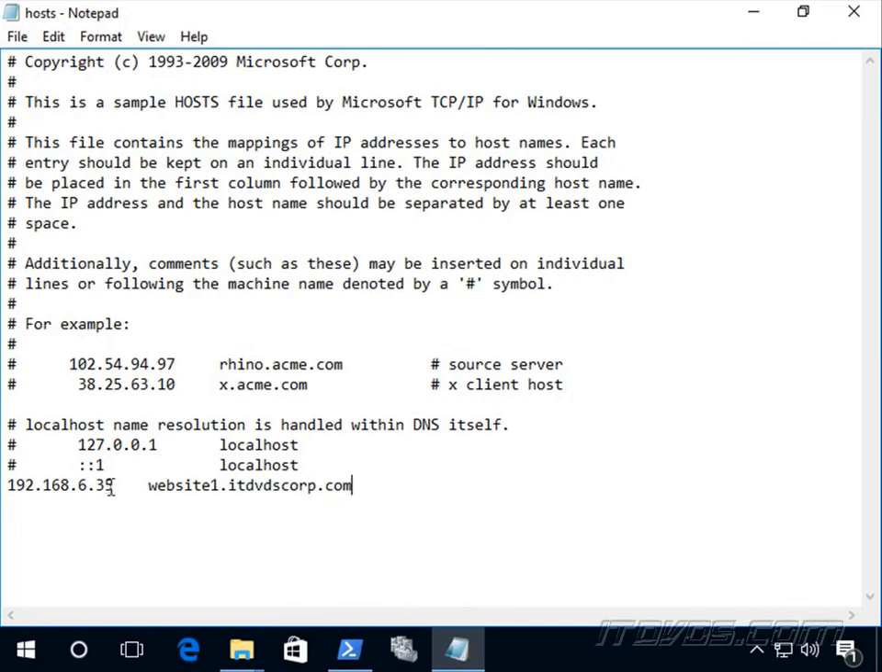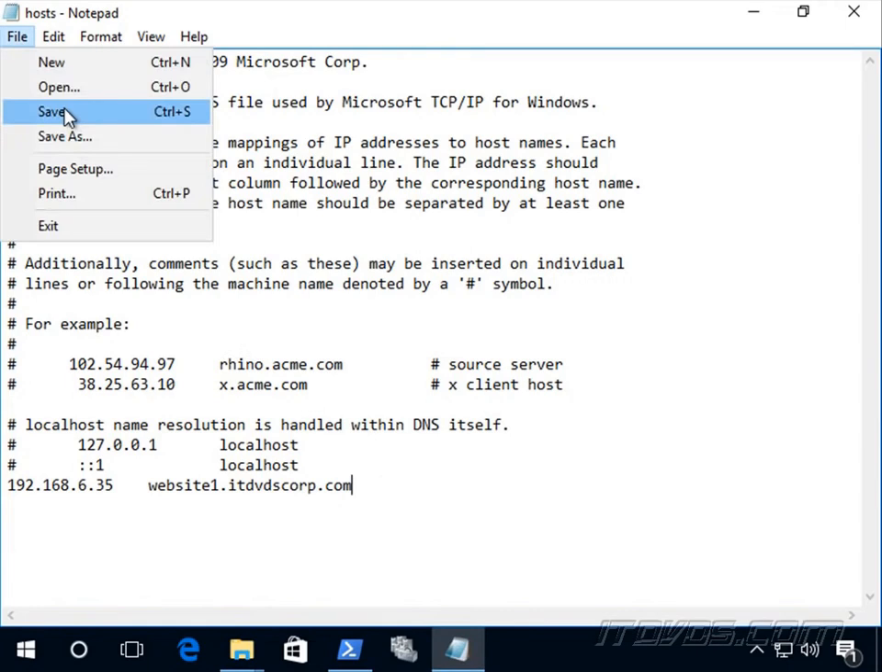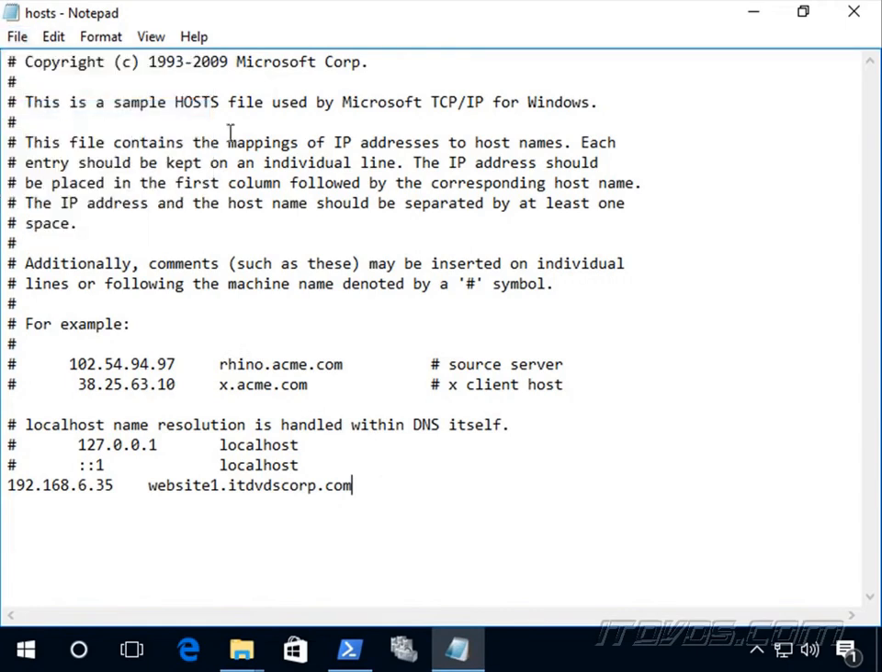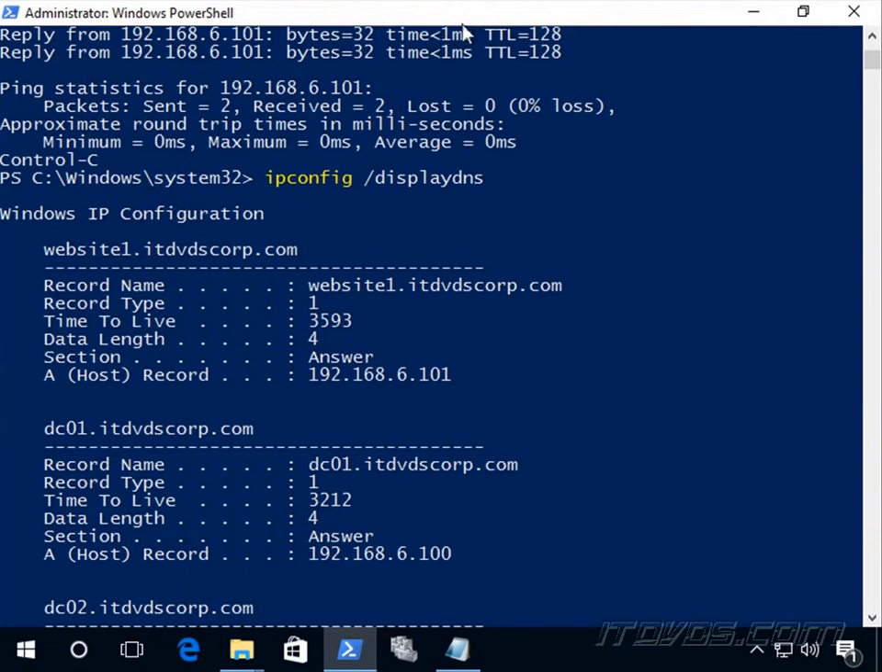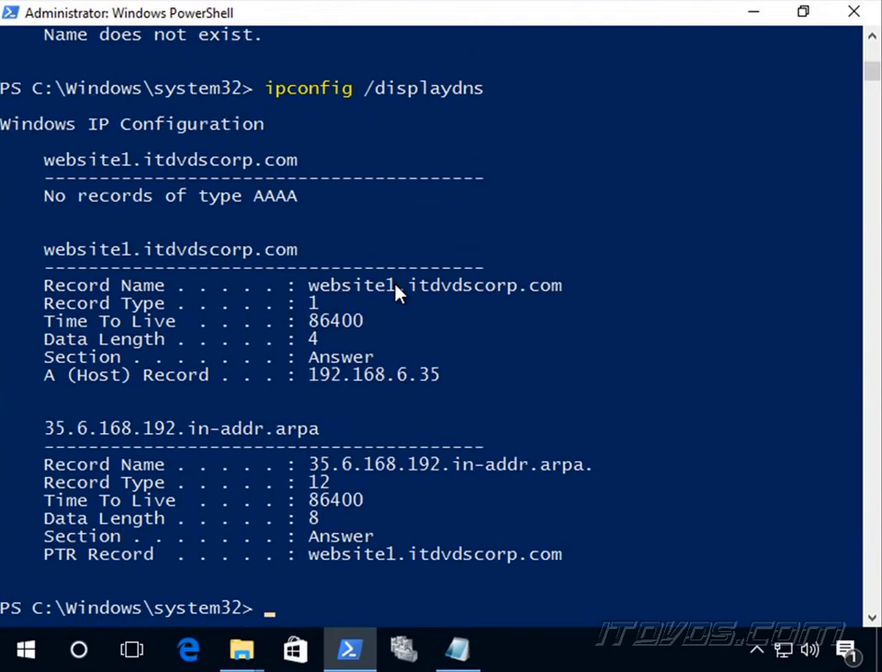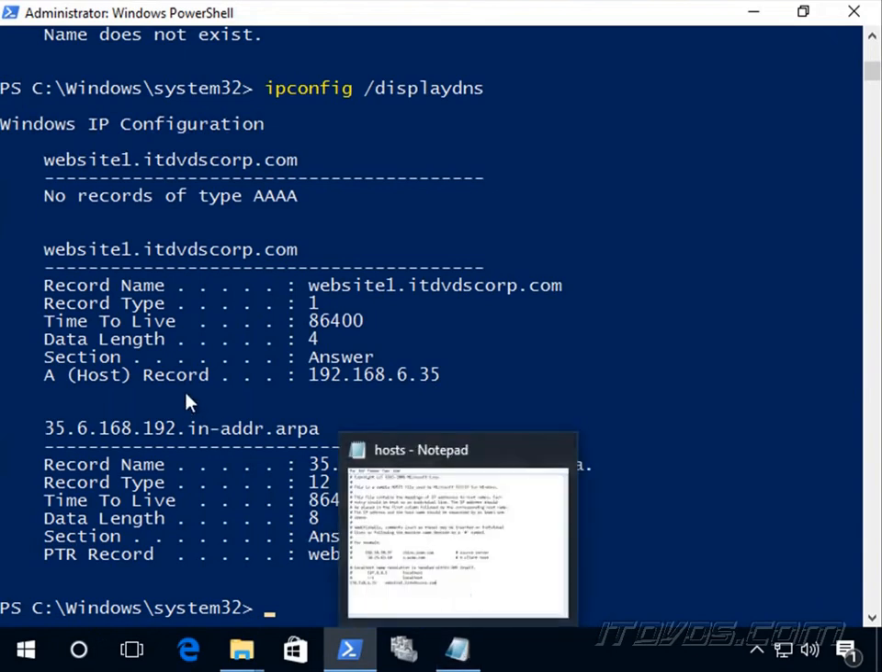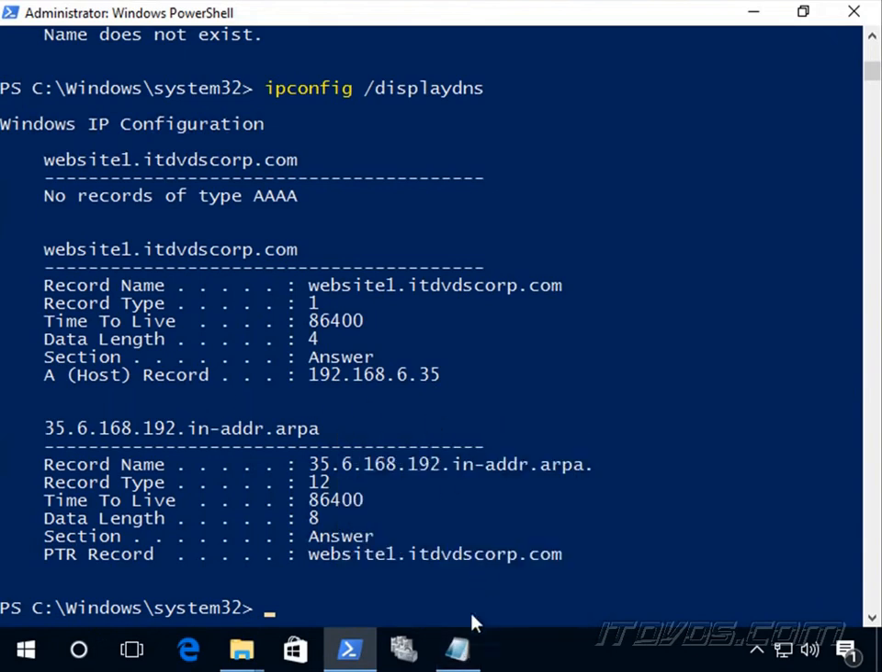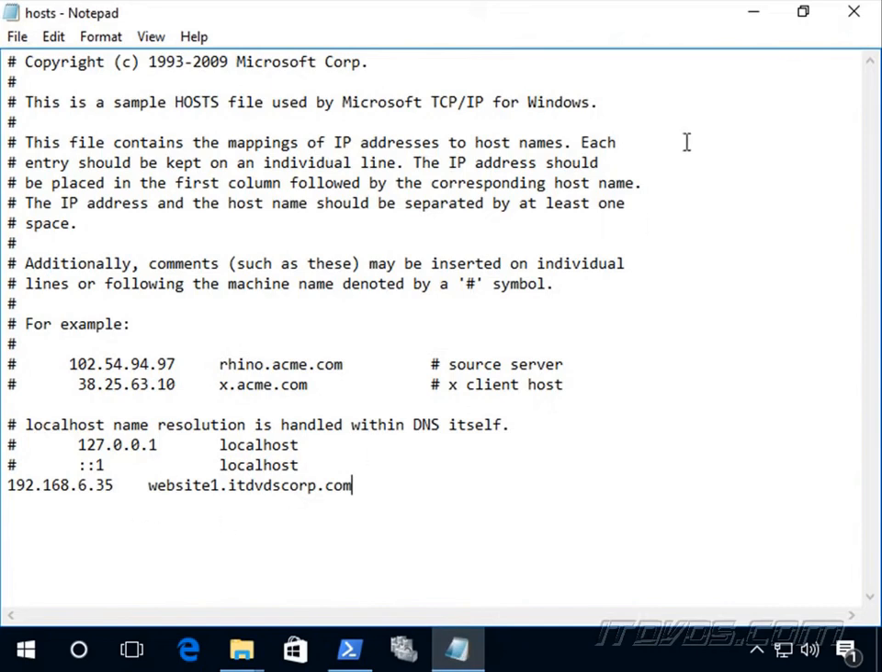And I just put a tab in here. So I'm going to save this and watch what happens when we save it. It's immediately loaded into the DNS resolver cache. So remember, right now website 1 resolves to .101. So now I'm just going to do a display DNS. I'm not going to clear it out or anything like that. We can see it changed. So basically, whenever we save this host file, it unloads the resolver cache and loads back in whatever is in it.